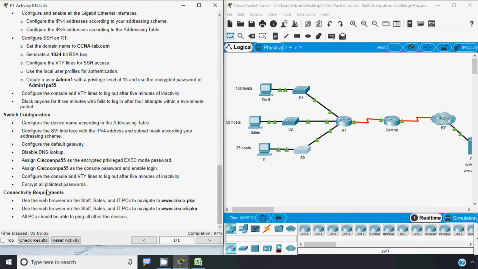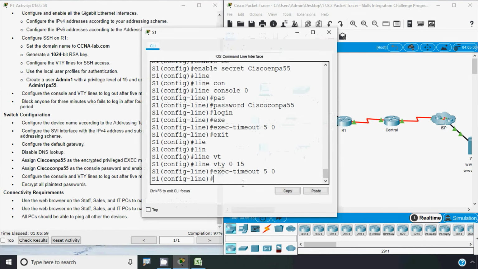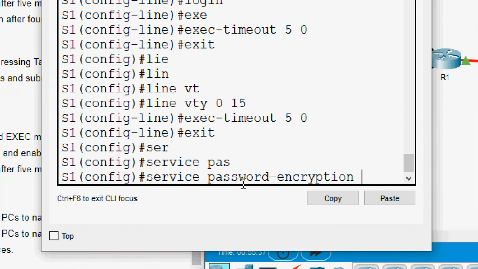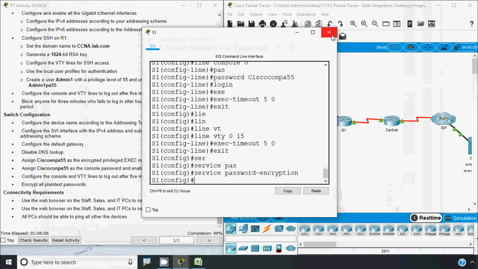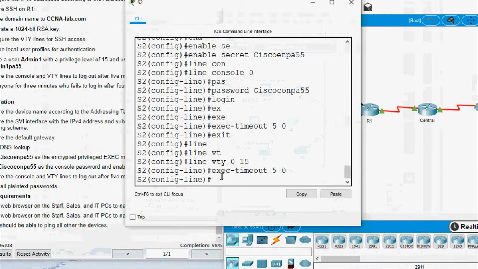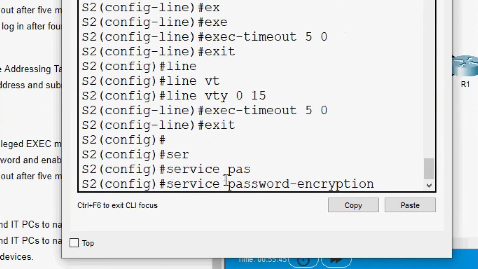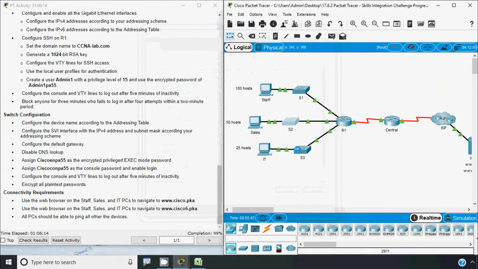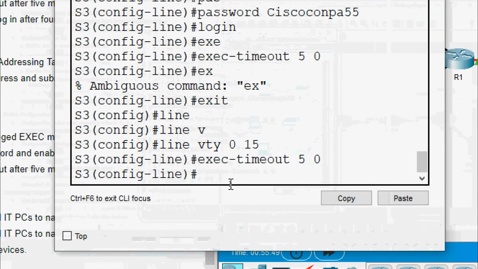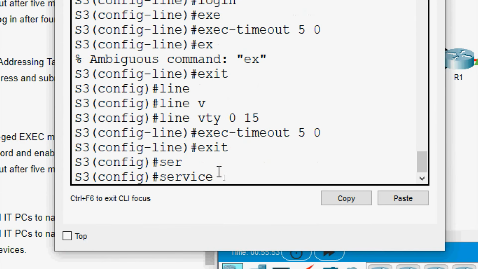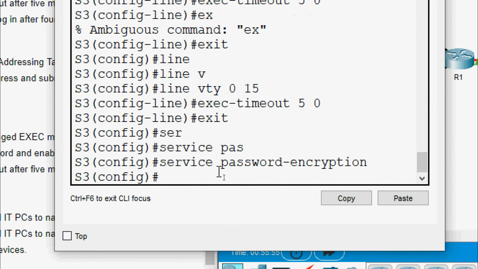Now finally encrypt all plain text passwords. Okay. We will exit and we will give service password-encryption. Then coming to S2, exit, service password-encryption. On S3, exit, service password-encryption.